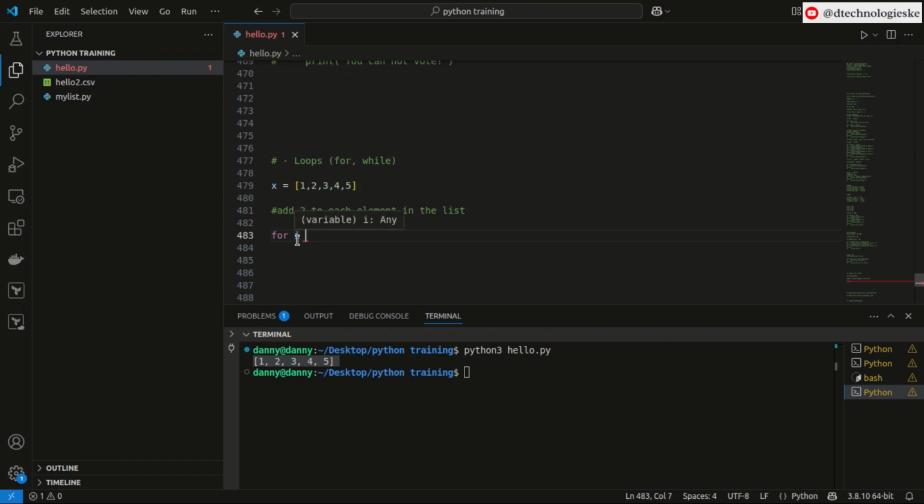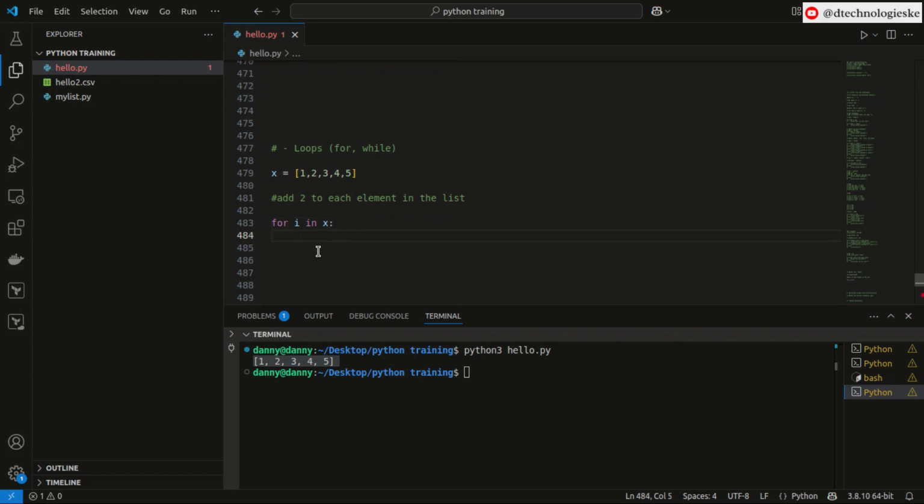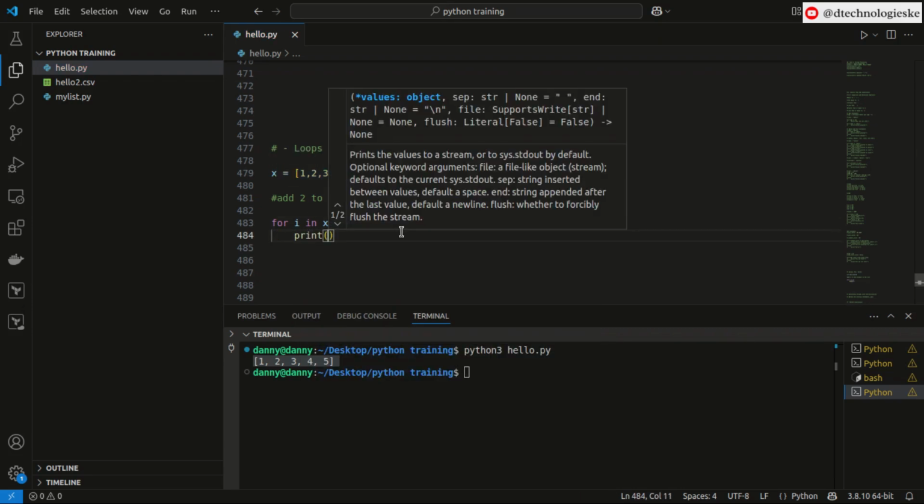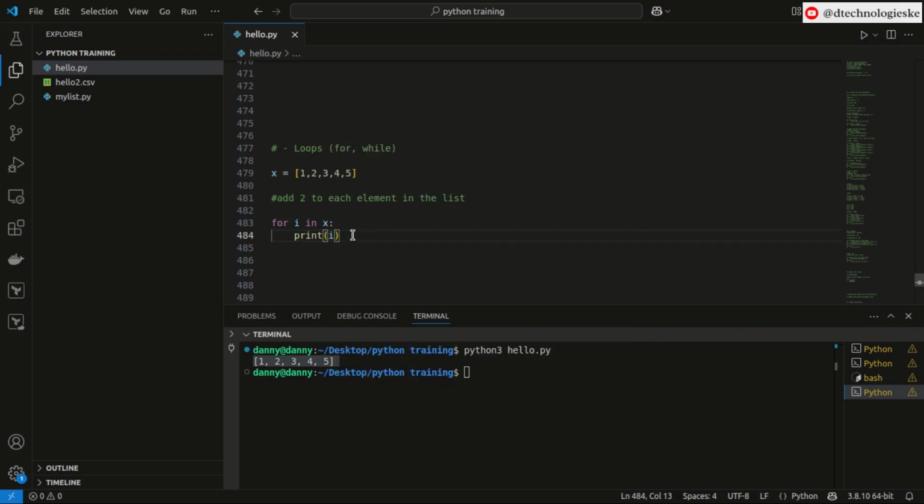This is the one that will help us iterate on these elements. So we say for i in X. Using some common English, we are saying that for each and every element in the list X, what do you want us to do? We want to print i. This is how to do it. We want to print each and every element individually.